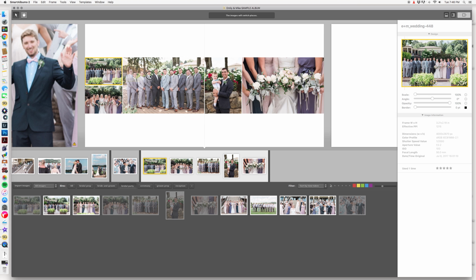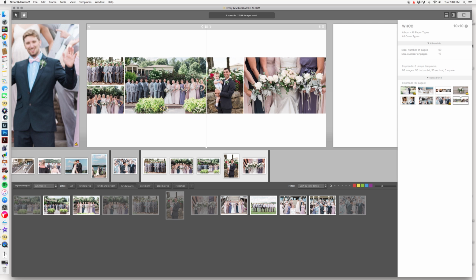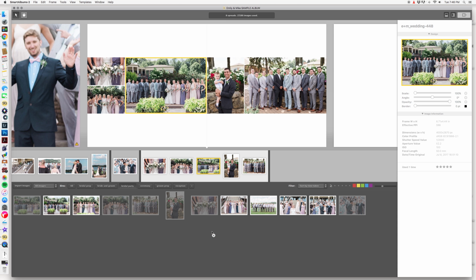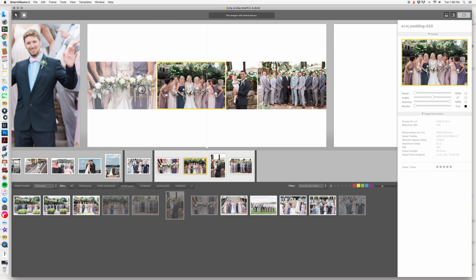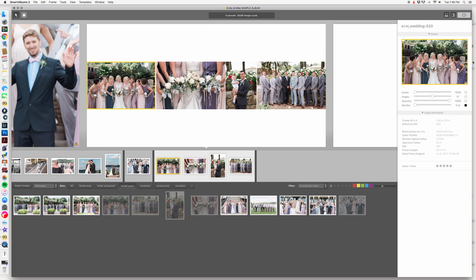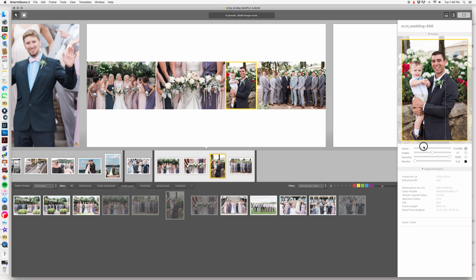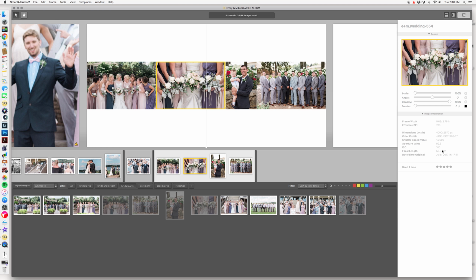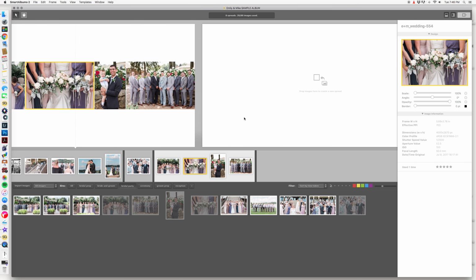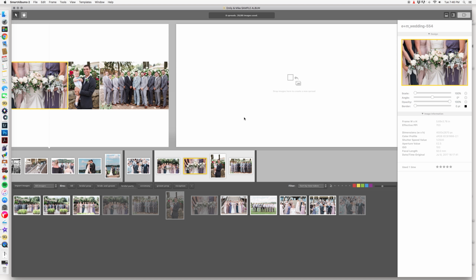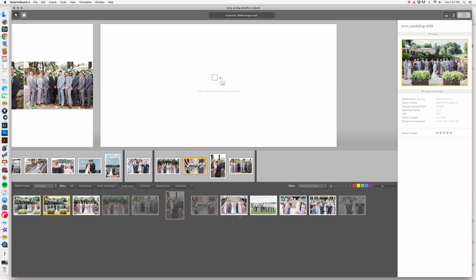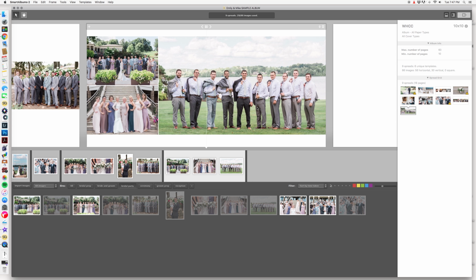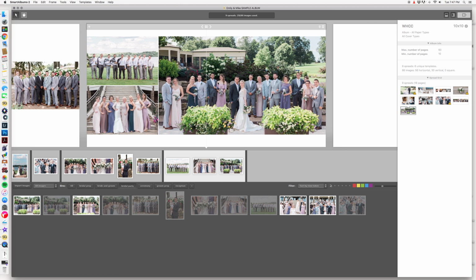We will do something like this and then swap. Maybe I'll just take that out. There we go, that looks better. So I'm going to switch those. Zoom in a little bit. All right, cool. So then I'll do more. Do a big bridal party shot. Maybe a couple more of them. Swap those. Cool.